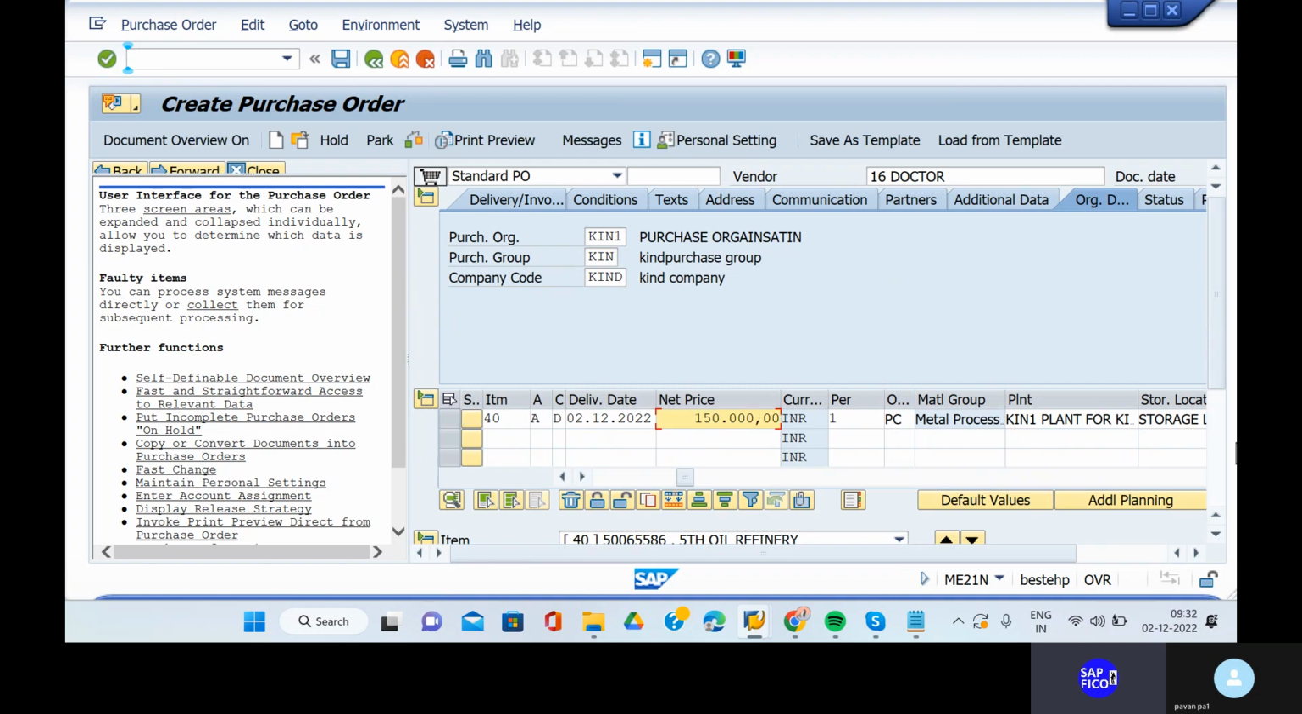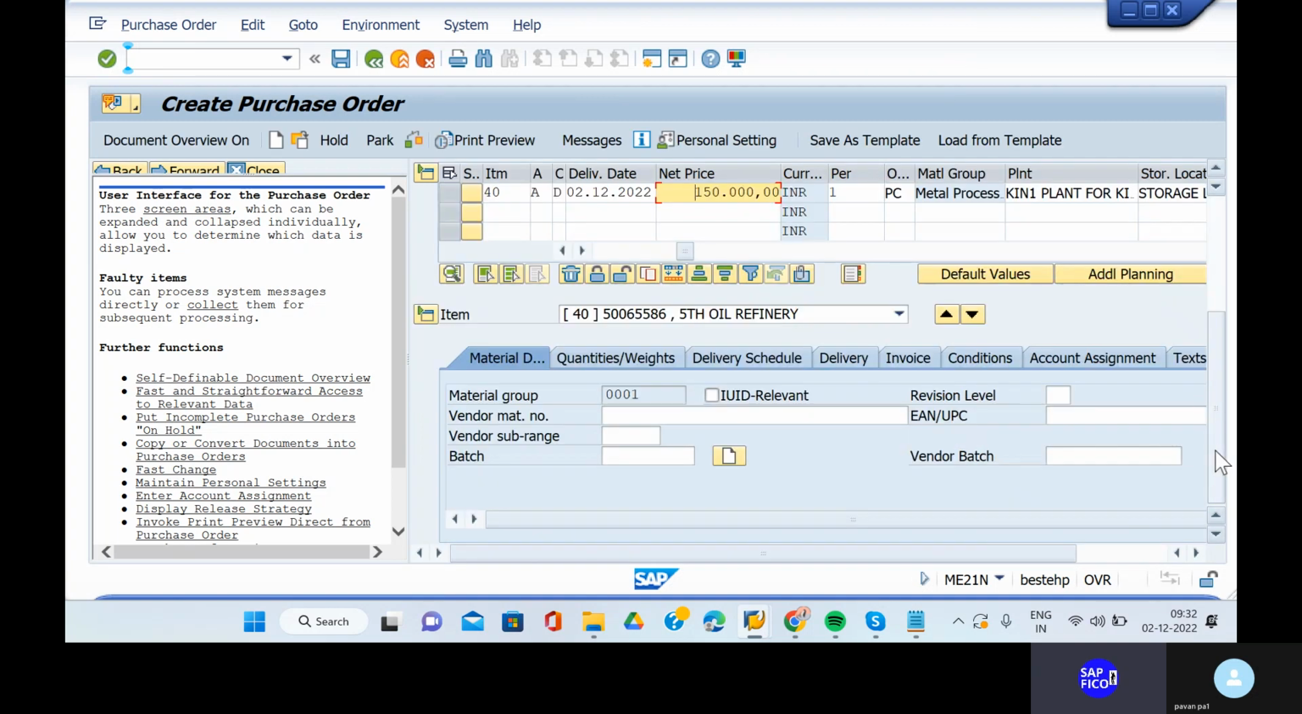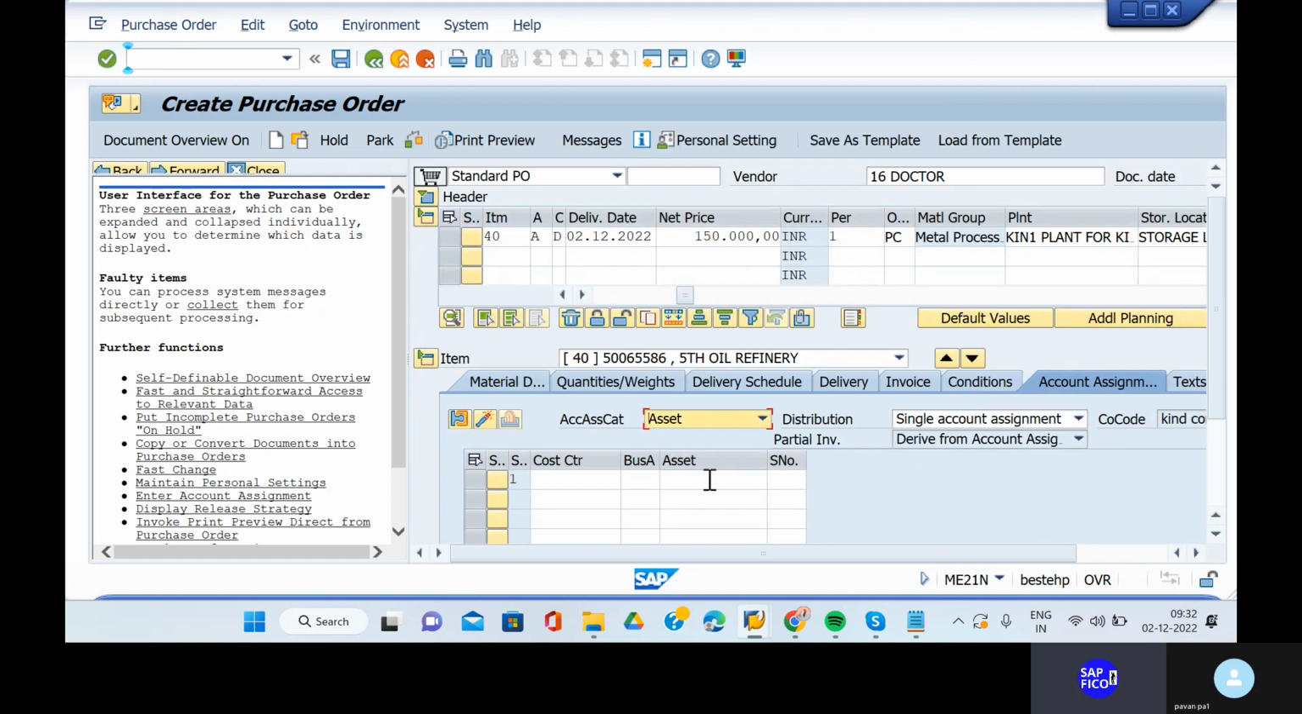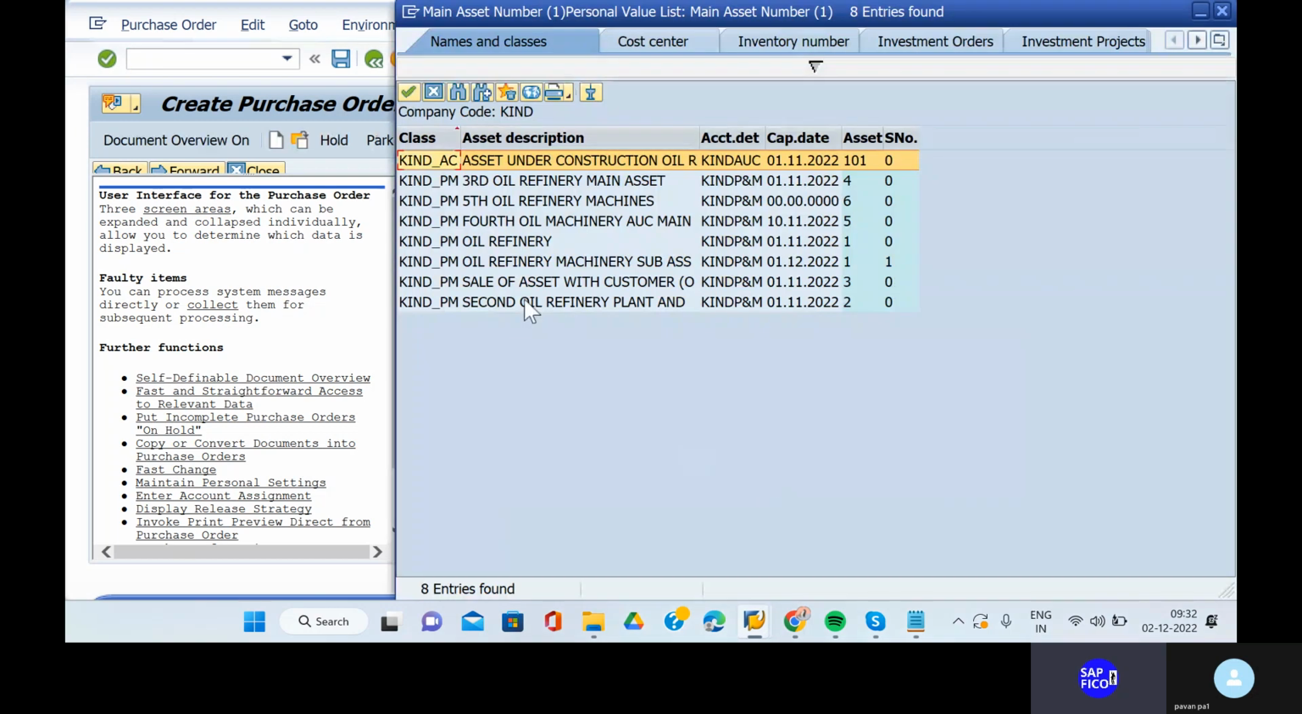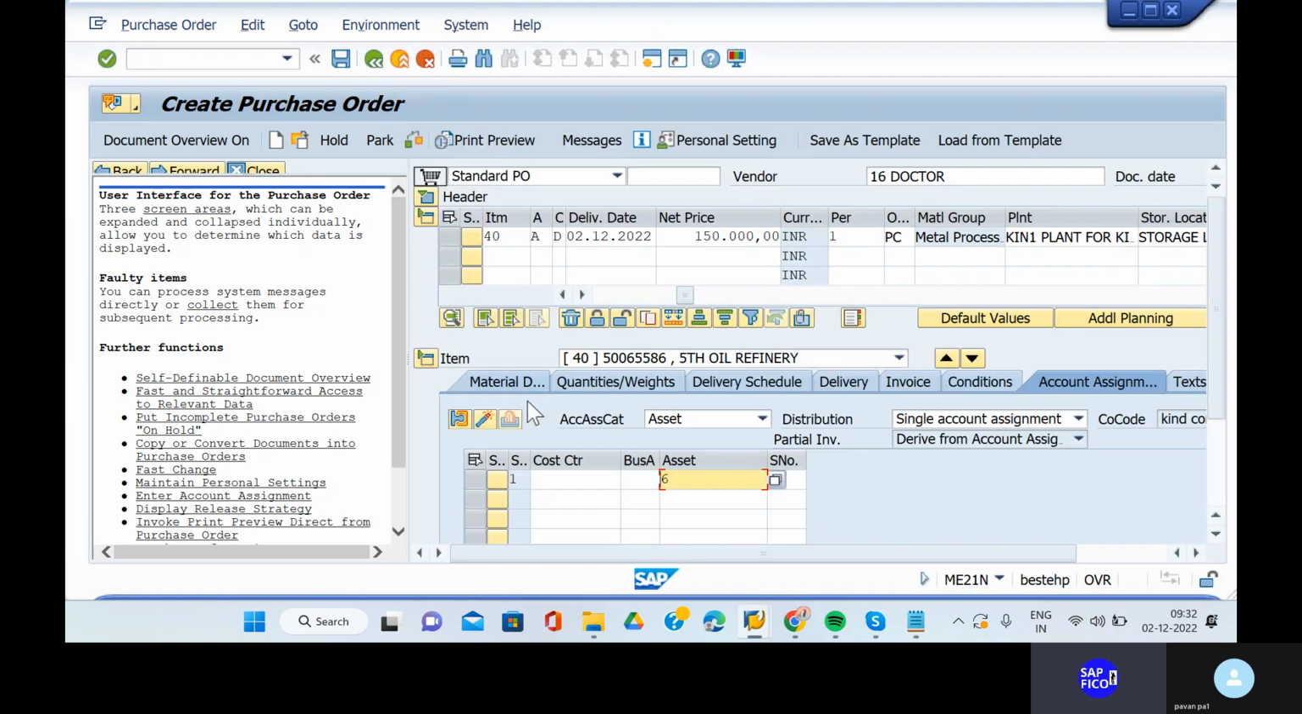Okay, now it is not giving any error, right? Can you come down and go to the account assignments? Go to the account assignments. So here you can just take asset category. Okay, what is the asset that we have created? That is the 6th, right? And 5th, oil refinery machines. Okay, go to the continue option. Automatically it will take you to the next screen. Okay, check.